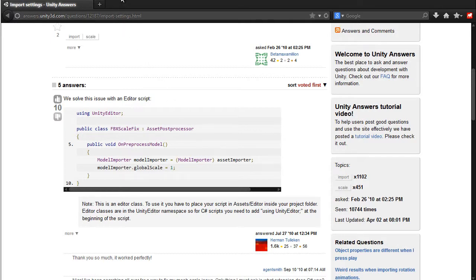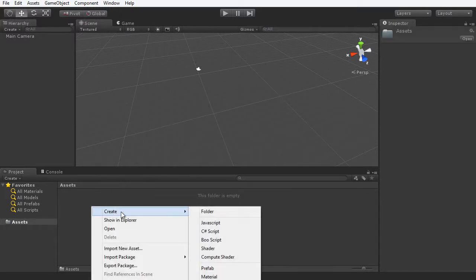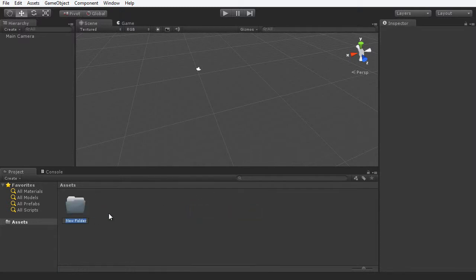So let me just move this web browser window out of the way, and behind us we have this default Unity project here. The first thing I'll do is right click and choose Create and Folder to create a new folder in the project. I'm going to name this folder Editor, and you have to do the same thing. You must call this folder Editor. We're going to create a class inside, and any other name won't do for this folder. It must be called Editor.